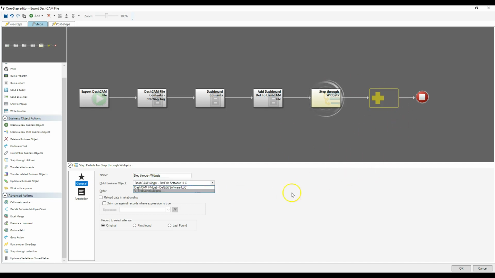And you'll notice this is a step through children. It's not a step through collection. I'm trying to vary it up a little bit. Haha. No, really though, this is stepping through, and I don't have it on that window.